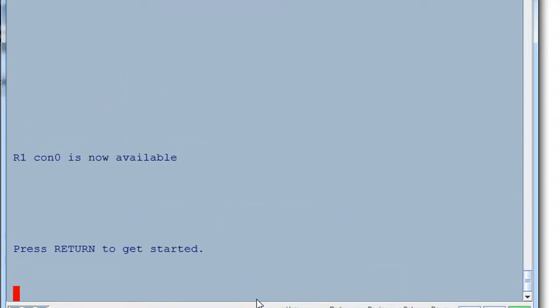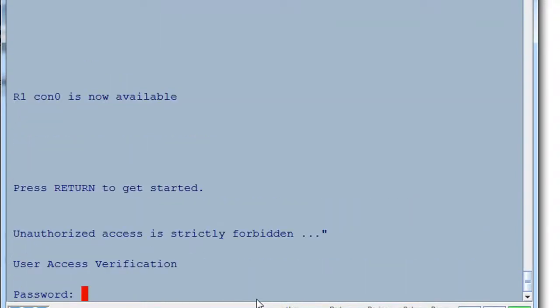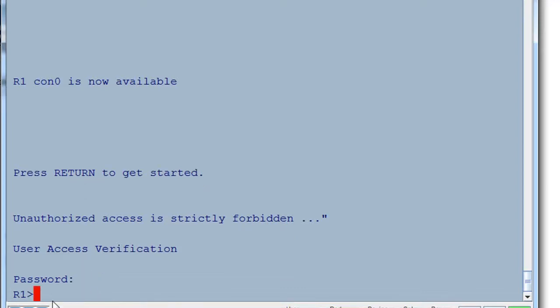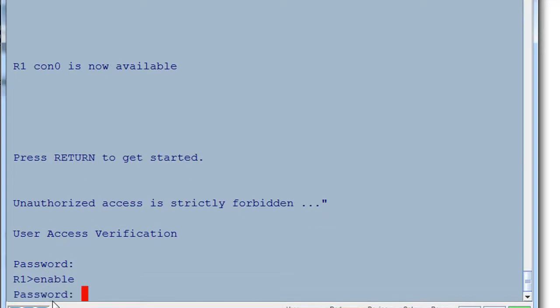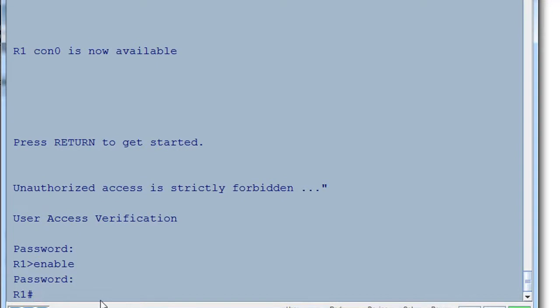Okay, we'll exit out of the router. I'll press return to get started. Notice that here is our message: unauthorized access is strictly forbidden. It picked up my quotation mark, but I didn't put one at the beginning, so that's funny. Anyway, I'll put in the password, which is Cisco. Hit enter, and now I'm into the router. I'll type EN, which is short for enable, and I need to put in the password class, and so now I'm into the router again.